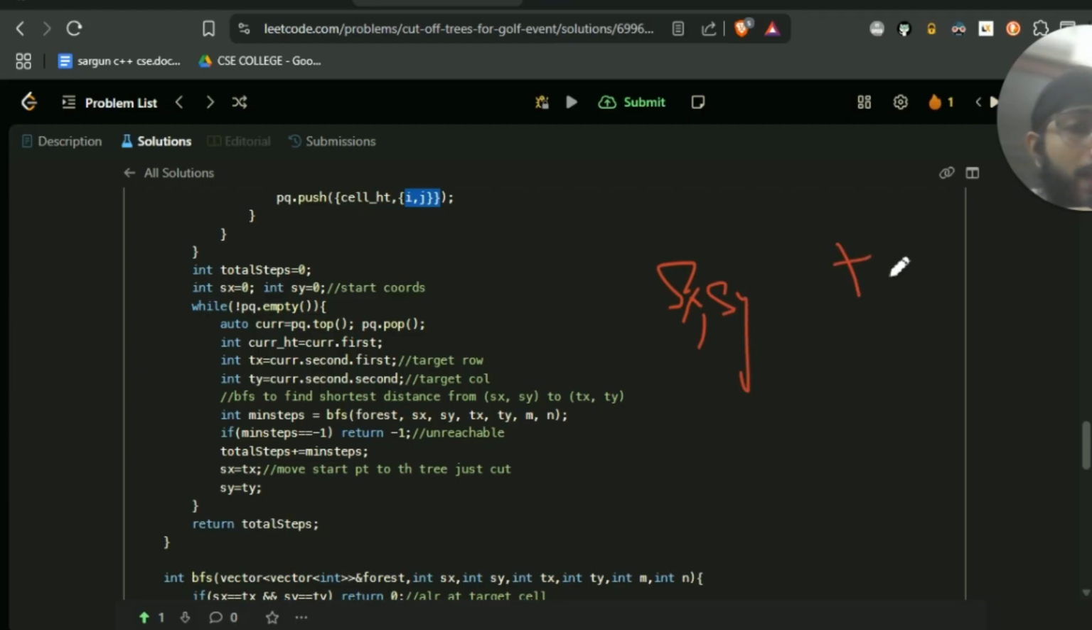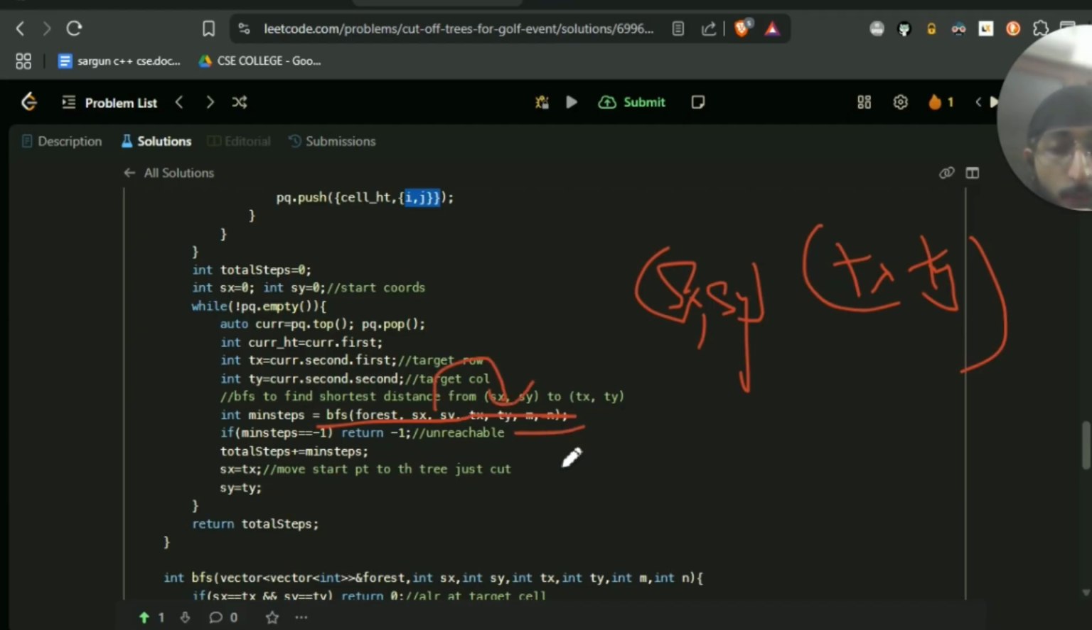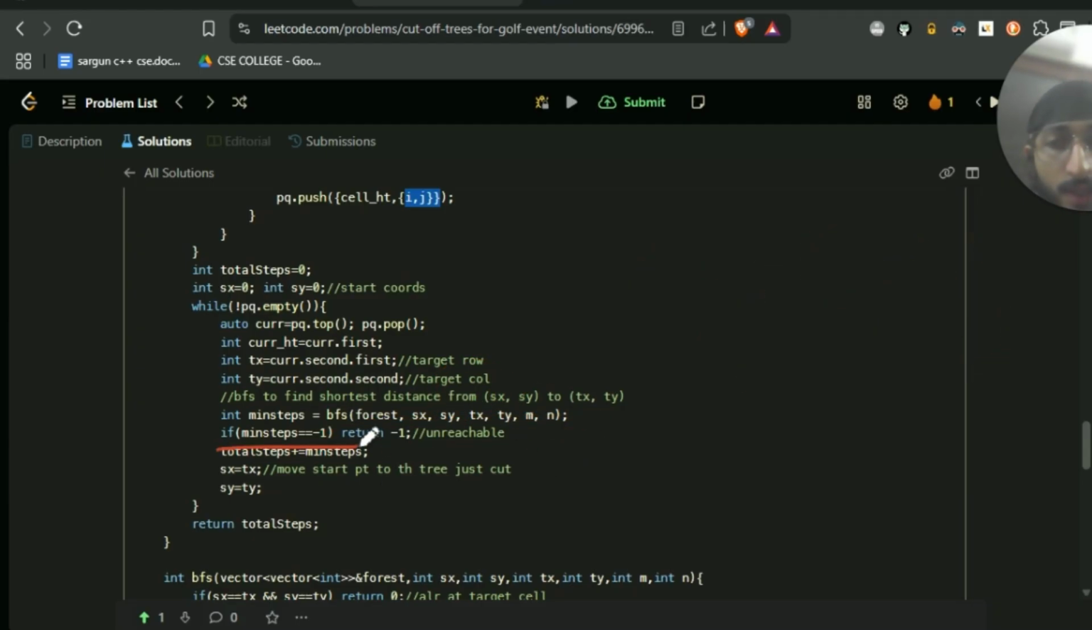So to go from sx, sy to tx, ty, we have to traverse using BFS. This is our function for that, from sx, sy to tx, ty, where m and n are the number of rows and columns respectively. Here we check if minimum steps is equal to -1, we return -1. So if anywhere we find out that it is unreachable, we return -1. And in the total steps, we increment the min steps that we receive from the BFS function. And then finally, we move our starting point to the tree that we just got. sx is equal to tx and sy is equal to ty.